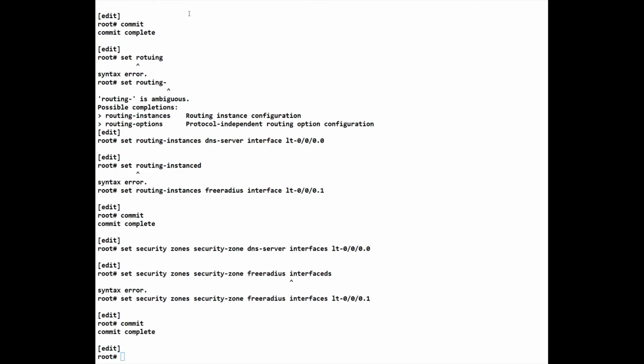So we'll go back to the London SRX. So we'll do set security policies, and our from zone is the initial one we'll do, free radius, and our to zone is also going to be free radius.